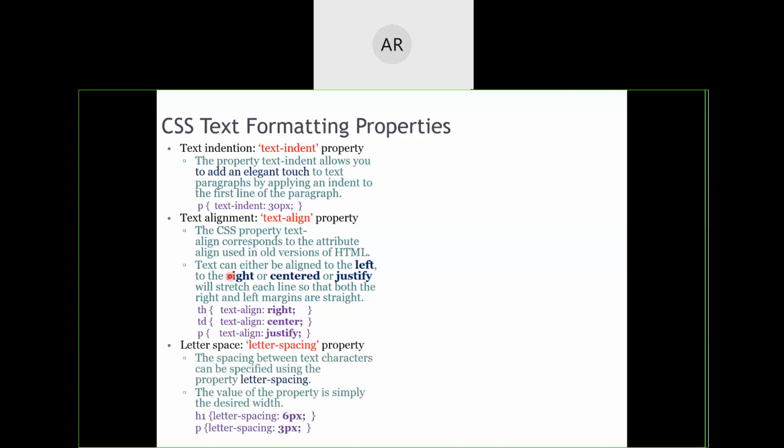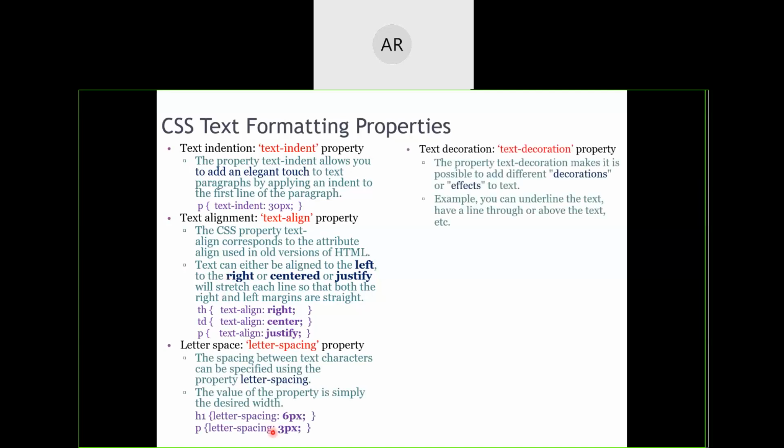Then we can have what should be the letter spacing. Should we have a huge gap between the letters or a small gap, 6 pixels wide or 3 pixels wide? How much gap should be there? Then text decoration. Text decoration in the sense, do you want the text to be underlined?